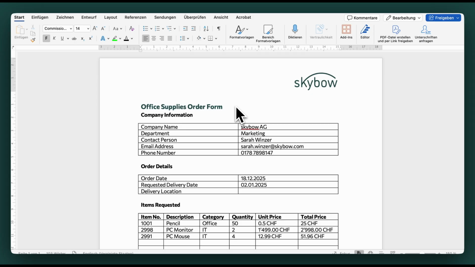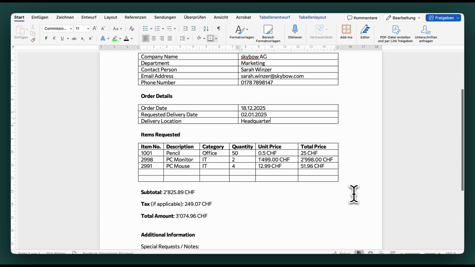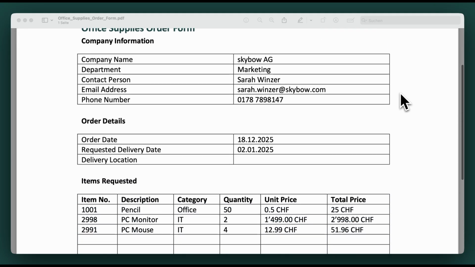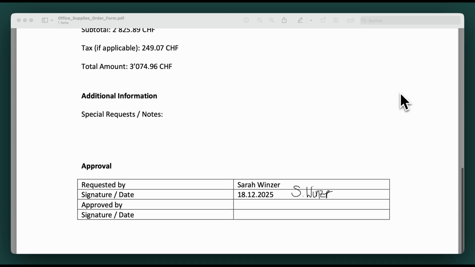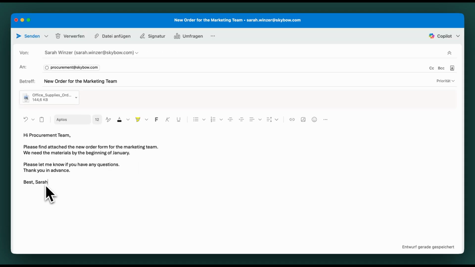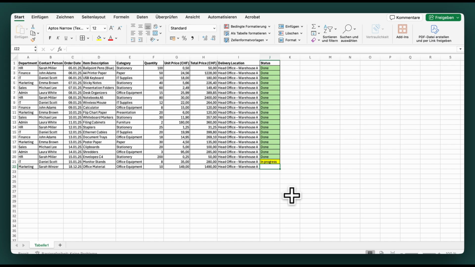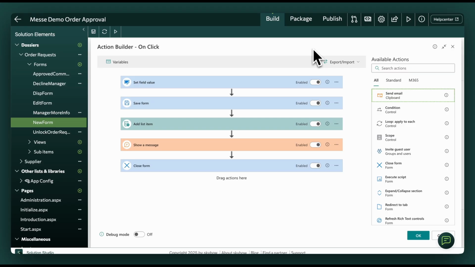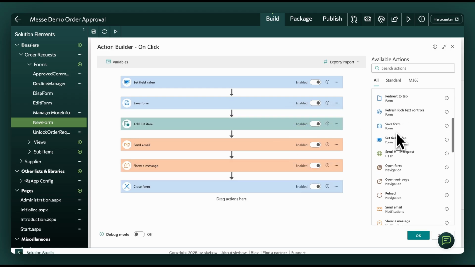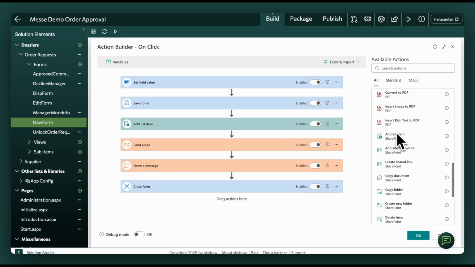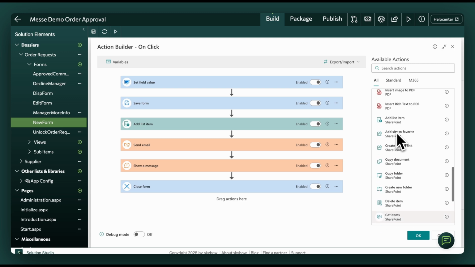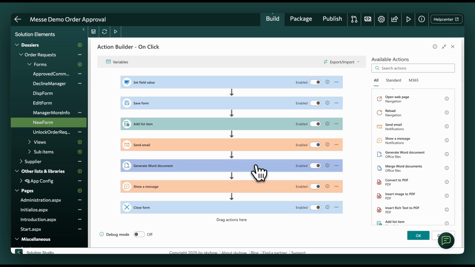Let's jump in. Think about the repetitive work in your everyday work life. Approvals, notifications via mail or Teams, updating lists and documents. Most of these actions still happen manually. With the skybow Action Builder, you design a sequence of actions once and let it run for you automatically. Add a new list item, generate a document, send an email, update permissions, all in one automated workflow.